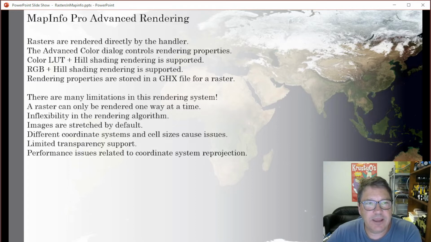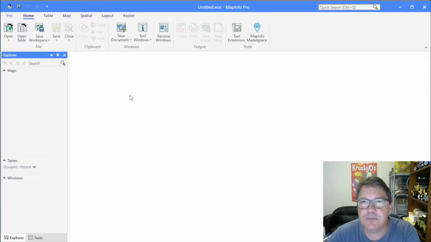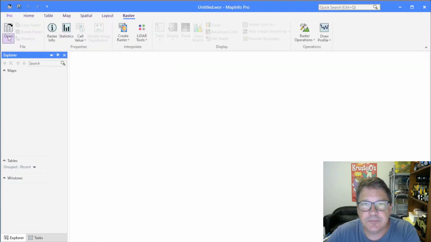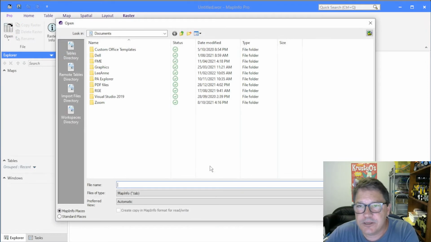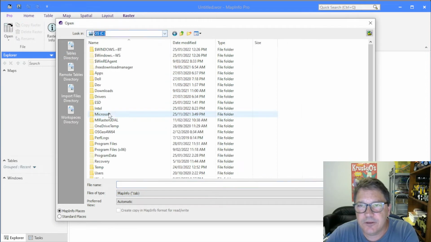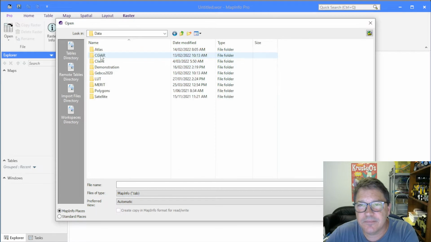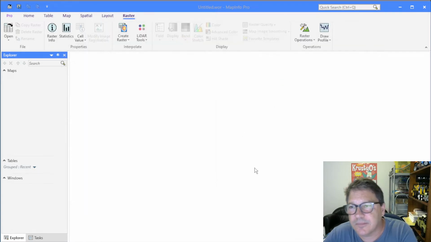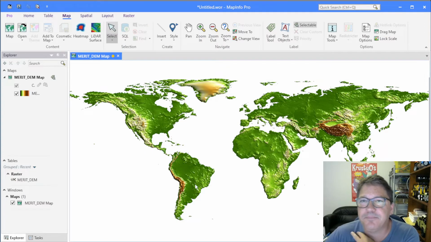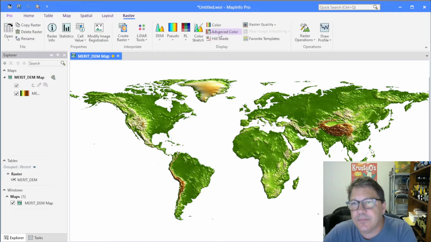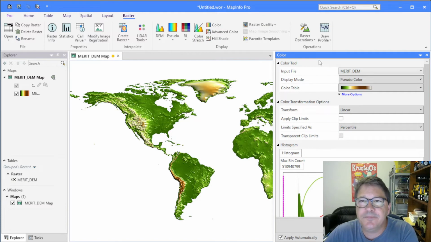So rendering properties are edited via the user interface in Advanced Color Dialog. So let's just bring that up, shall we? Just have a quick look at it. So here's MapInfo, raster. So open a table. Okay, there's our good old Merit DM. So if we go to the raster ribbon, you'll see here a button for advanced color. That brings up a dialog.